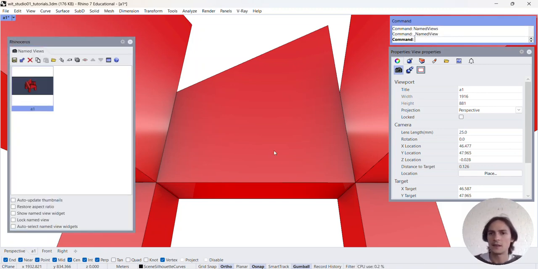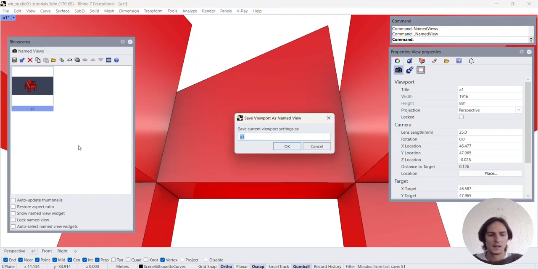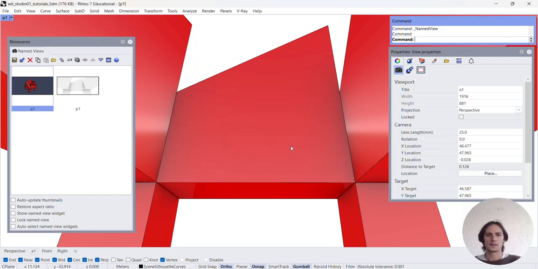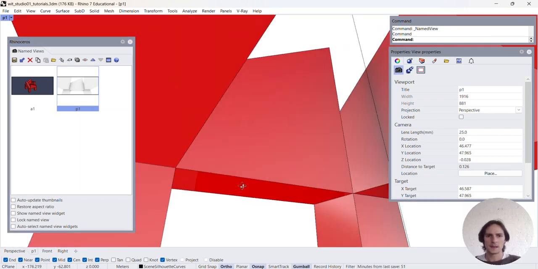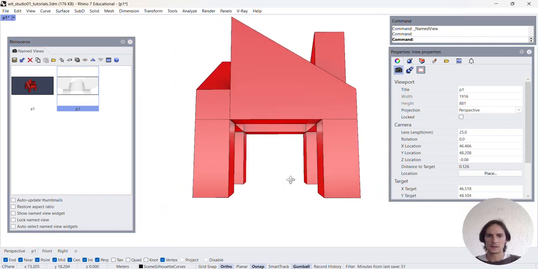I'm gonna save it. This is a great practice. Save that view. So don't call it A1 because then we'll lose that one. I like to do A for axon and P for perspective. So that's just my system. You can do P1, P2, P3. And so let's just show that. So there's P1. I can now just move it around.